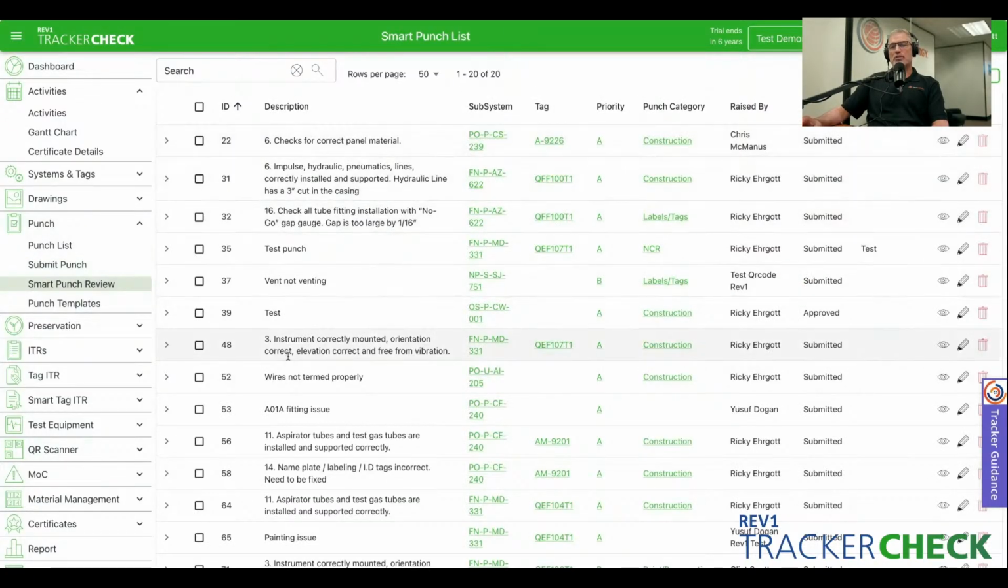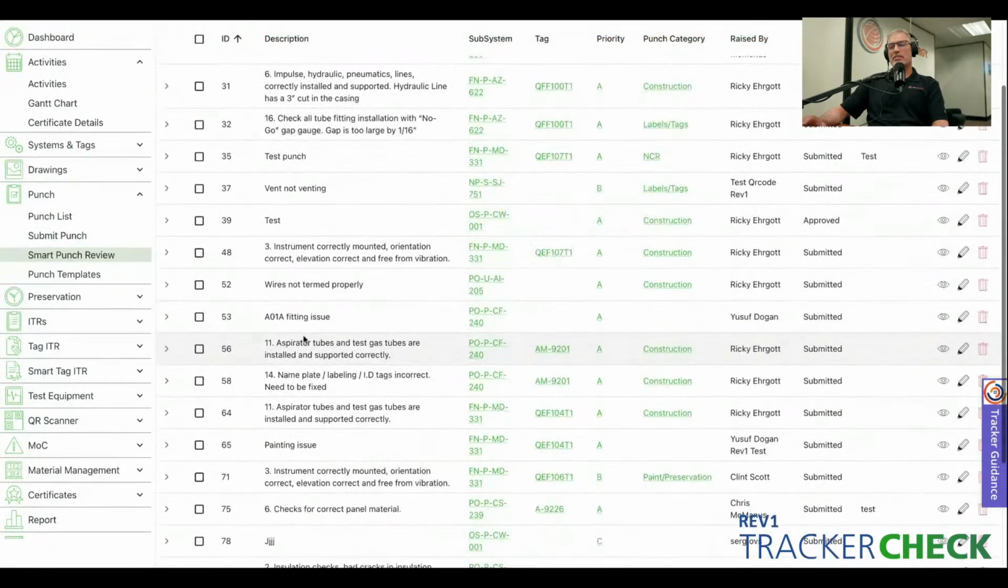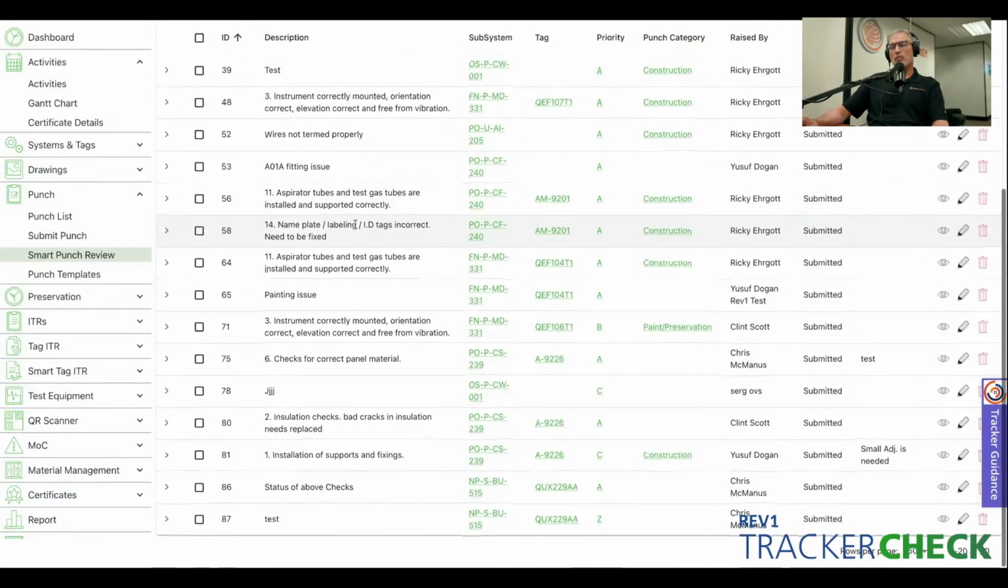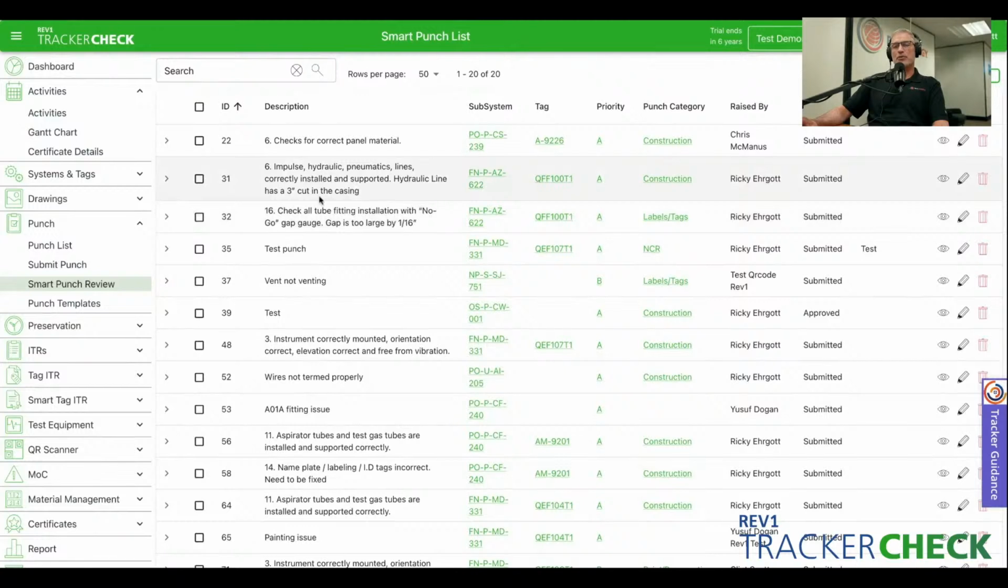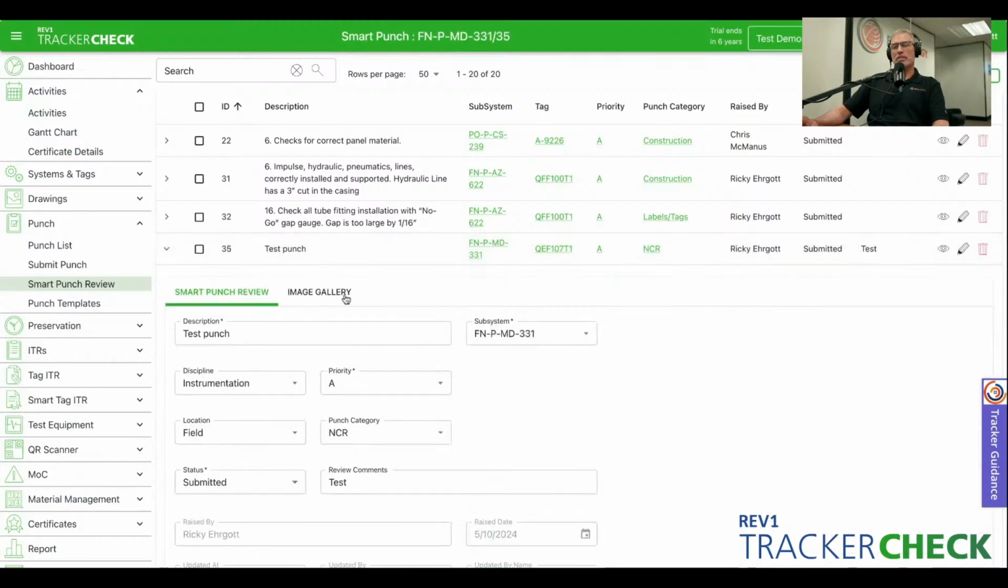it comes in as a smart punch review. This is a repository for everything coming in off of a tablet, and this gives your CMS admin or your punch admin time to look over and vet the punch items that have been coming in. This will keep you from adding duplicates, or if there's more information that is required in order to put that punch on a master punch list. This is where the vetting process occurs.